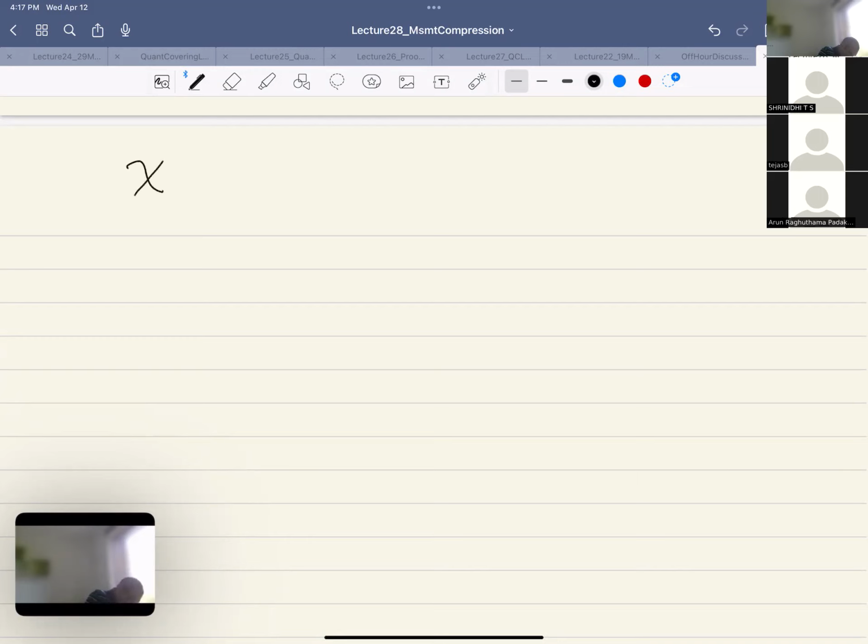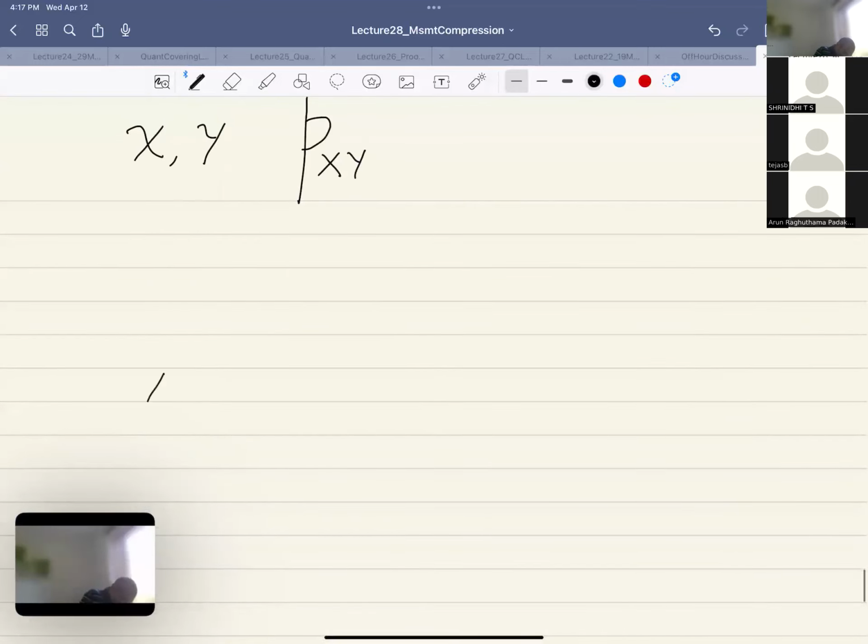Suppose I have two registers X and Y, and I have a distribution Pxy. Alice is sitting here. She has one register with her, and nature is putting a value into that register with the distribution Px, which is the marginal of Pxy. Bob is sitting at a different place. He's got an empty register.